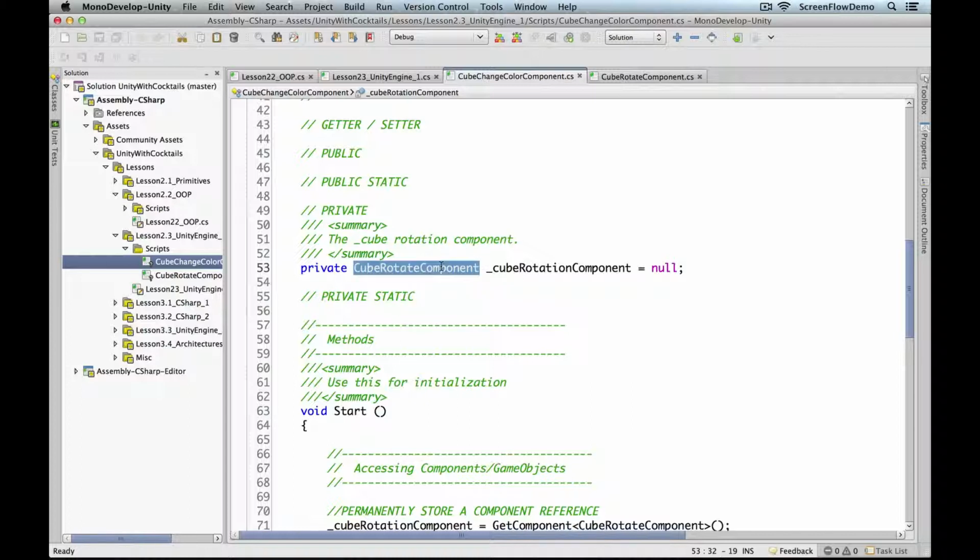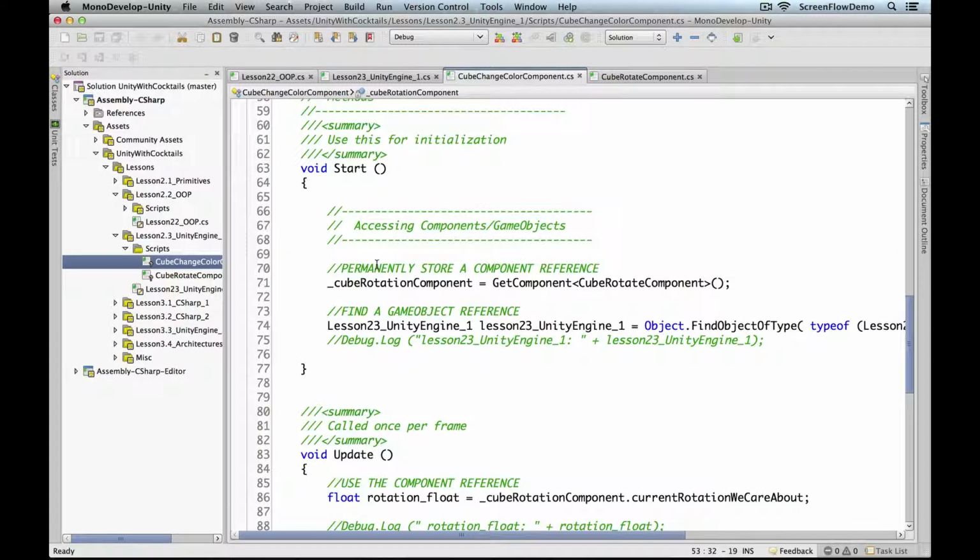So in this case, inside the cube change color component, I'm going to make a private variable of cube rotate component. Then inside Start, I'm going to set the cube rotation component with GetComponent, and this interesting looking signature here is what's called a generic. What I'm saying is, can you get me any component on this current game object that's of type CubeRotateComponent? I know there's one there. If there wasn't, it would return null. But I know there's one there because I've just dragged both of the scripts on, as we've seen.